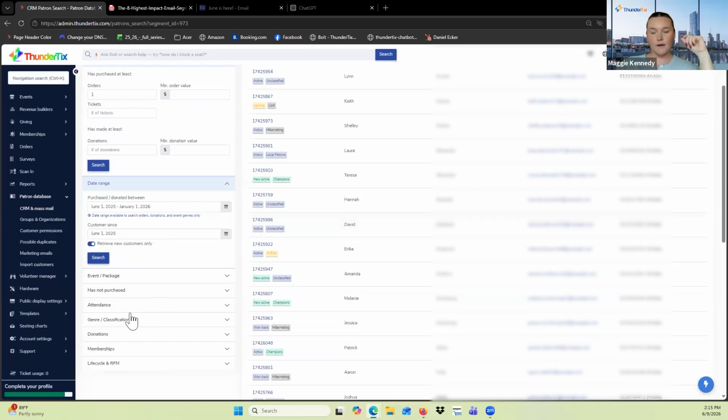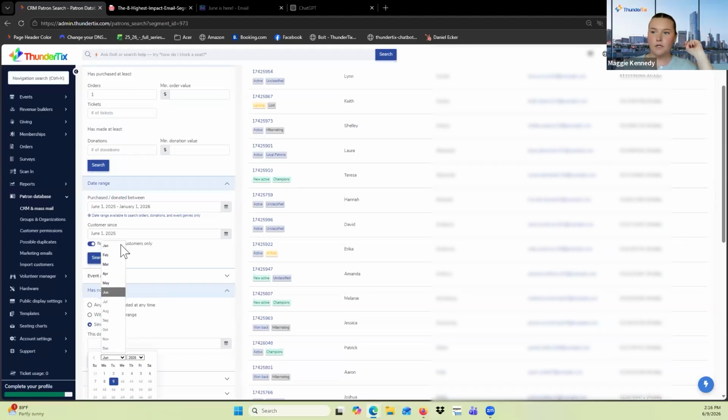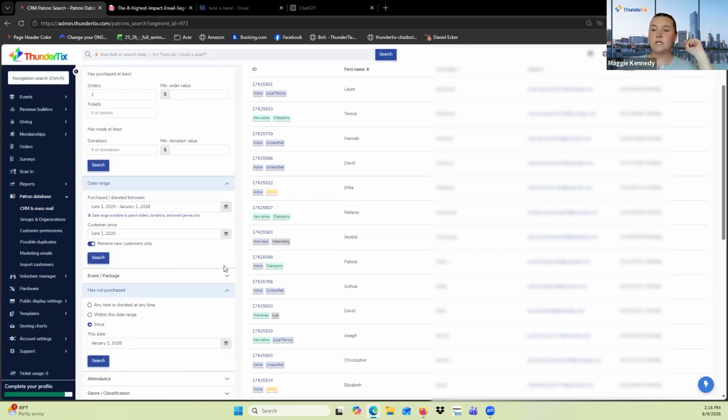Now, the last thing I have to filter for to make sure I'm capturing these people is that I also want to see that they have not purchased any orders since X date. So we have this last filter here, has not purchased, and there's a since button. Now keep in mind, we can also do within a date range or any item or donated at any time. But right now we're going to do since, and we're going to say January 1st of 2026, and we're going to hit search. So this is a super layered search, right? We are targeting these specific people.